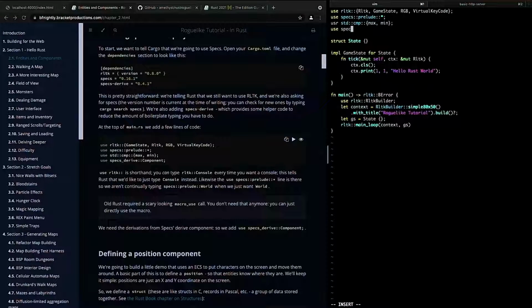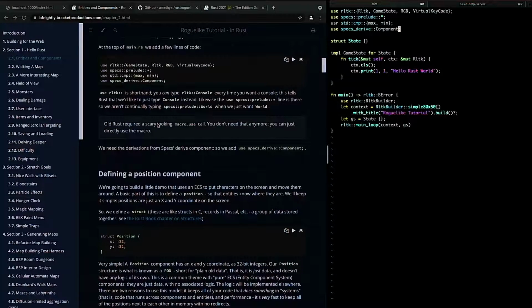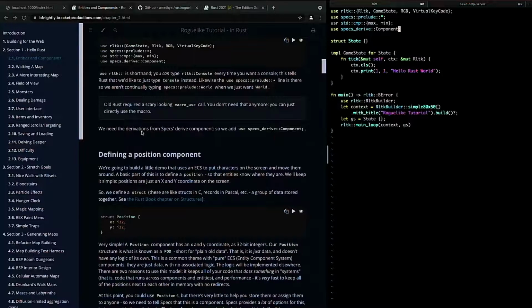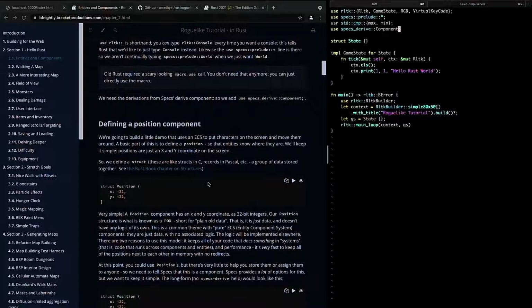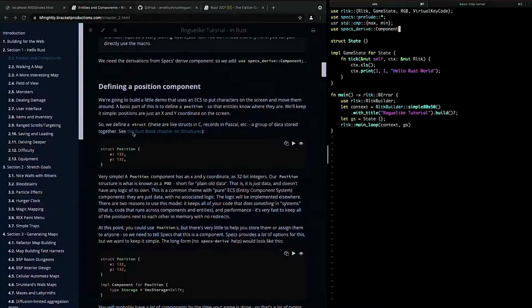Use specs derive. I'm assuming we're going to be using all of these in the subsequent code here. Yeah, old Rust uses scary looking macro use. We don't need that anymore. We need derivations from specs derived components, so we add specs derived component. Okay? Defining a position component. We're going to build a little demo.